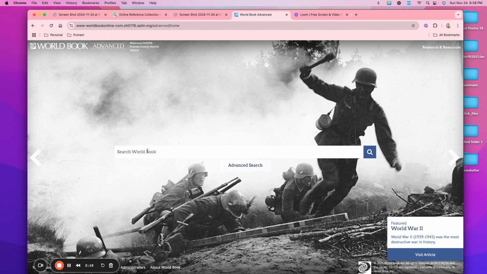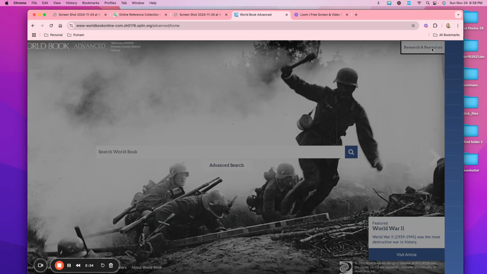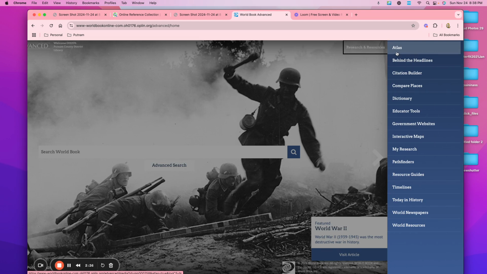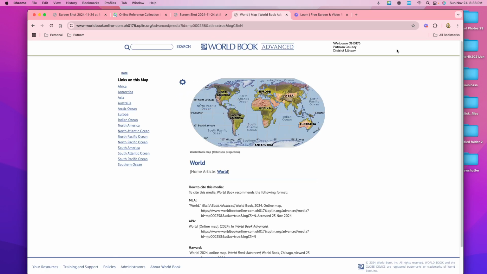And that is by going over here on the right-hand side, if you go to Research and Resources. Notice what happens when I click on that. I have all of these resources that pop up. I can simply go to Atlas, and it's just like it says. I'm going to have an atlas that would show up here, and then I have my different links on the map that I can go to.